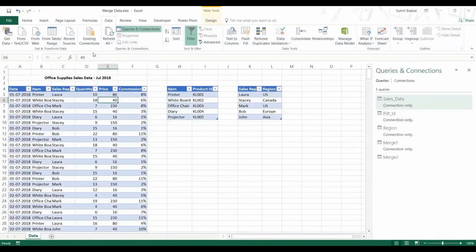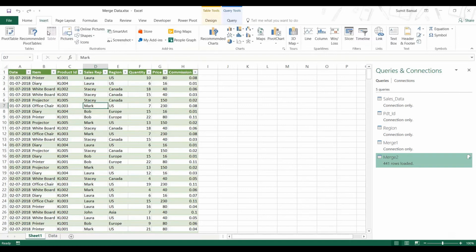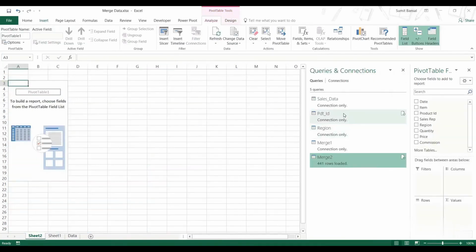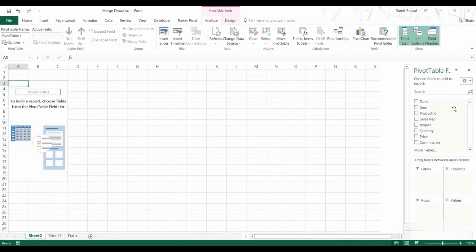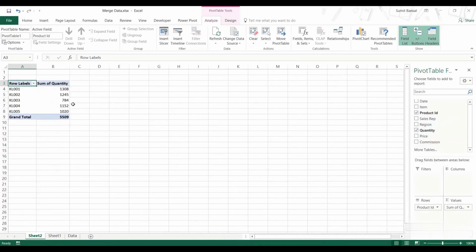So when I click on close and load, it will insert a sheet, and you can see it inserts this data here. Now I can create a pivot table using this data, and I can get all the summary data that I wanted. So if I show it to you, I will go to insert pivot table, and you can see here, if I want, I can get the sales. Let's say if I want to know the quantity by product ID, I can get it.